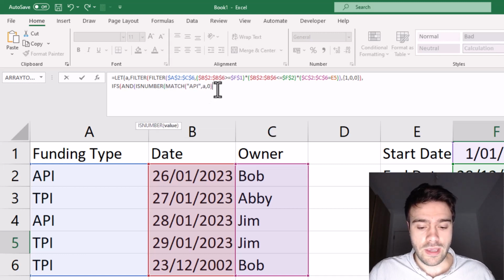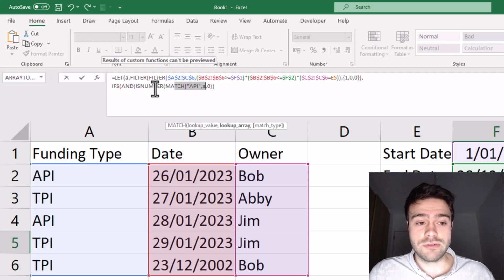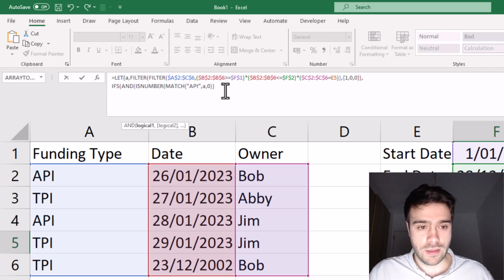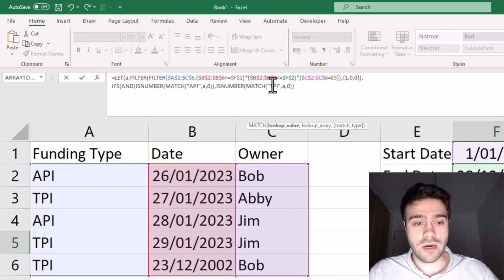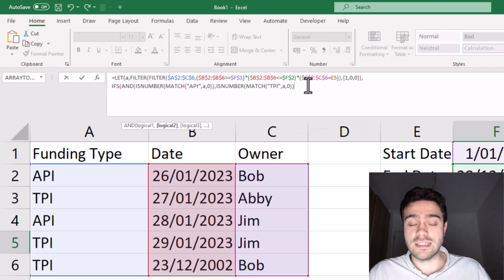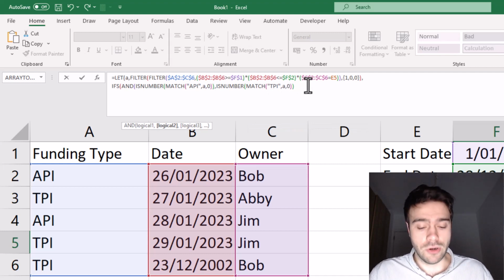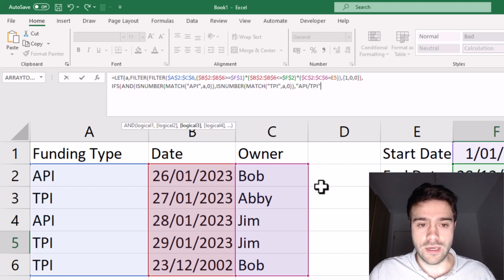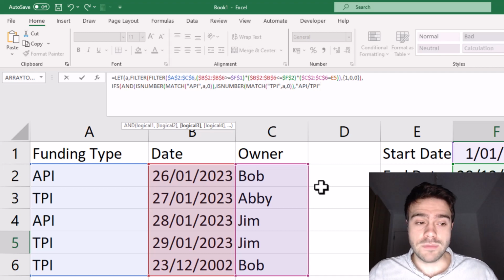So in order to convert this to a true or false value, we'll use the ISNUMBER function. Okay, so if we found the word API, this will return a number, and if it returns a number, this will return true, and so that's the first condition for our AND. Now we do the same thing, but for TPI, as the second argument to our AND function. So if both TPI and API were found in the list that was returned by the filters, then we know we need to return API-TPI.